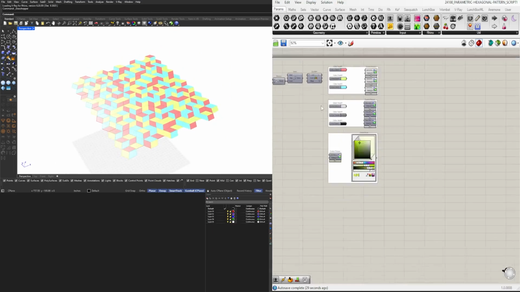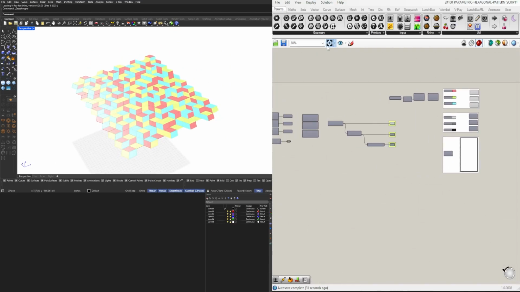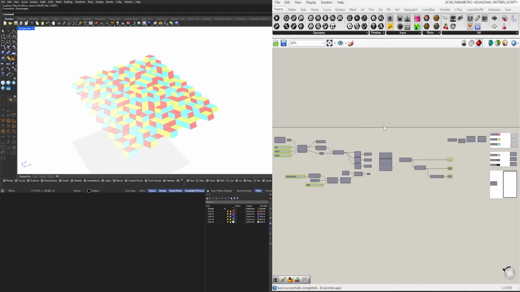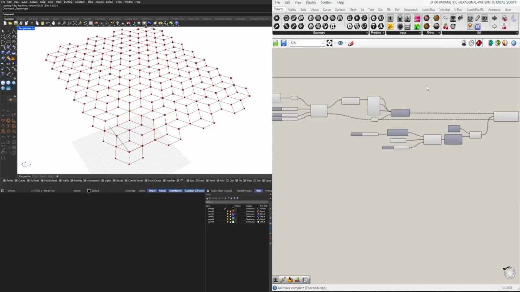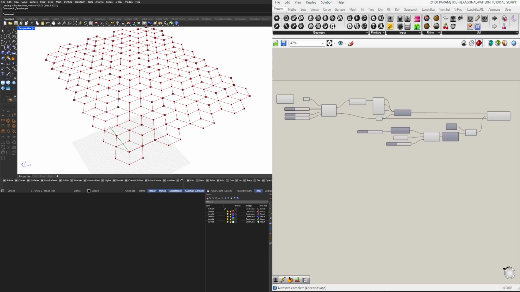So just wanted to share with you guys the script and the tutorial, and let me know if you have any questions. My idea here is to continue the exploration of using parametric tools like Grasshopper for architecture, or even for exploring new patterns like this one.